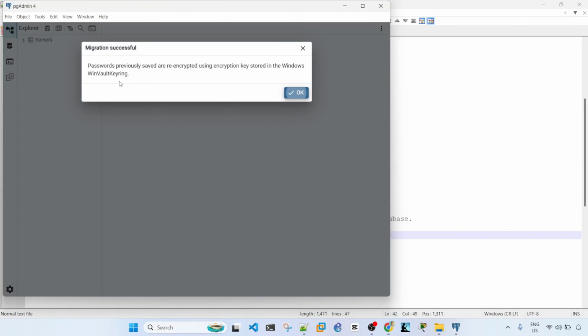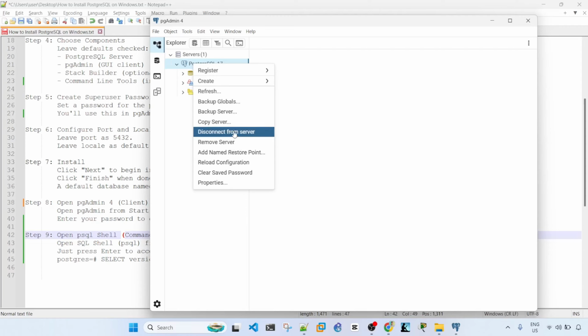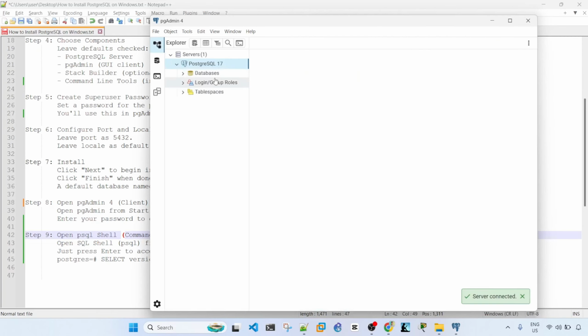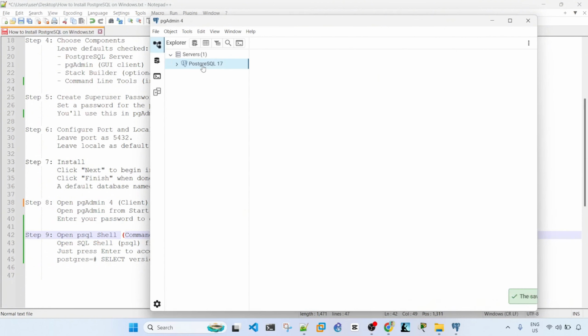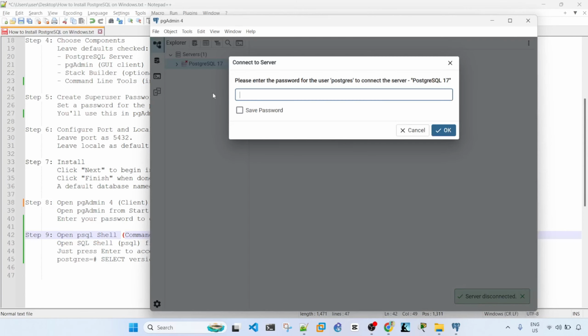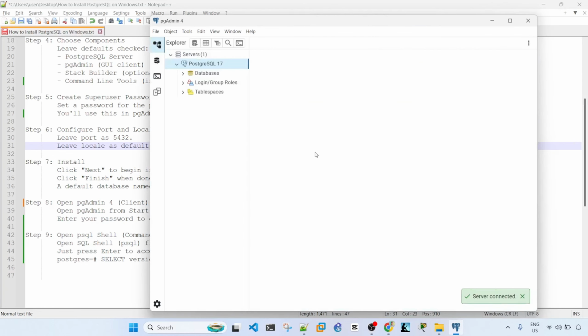It says passwords previously saved are re-encrypted using the encryption key stored in the Windows WinVault key ring. So it looks like I saved the password in my last login. Let me see if I can disconnect from the server, and then connect again. It's because the password is saved, so clear saved password, and I'm going to connect again. Disconnect and then connect. It says please enter the password for the user Postgres to connect to the server. I'm going to enter the password and save it again, and it works.